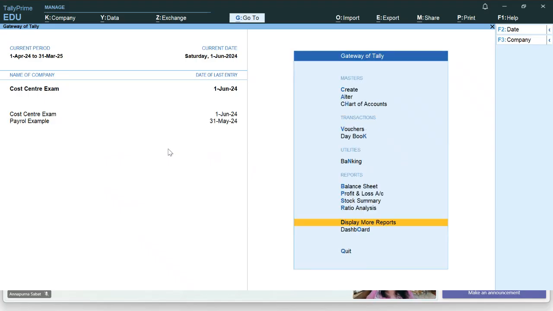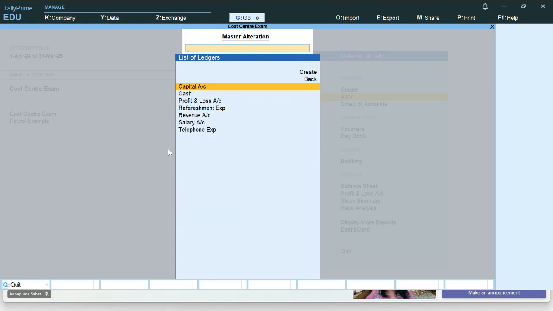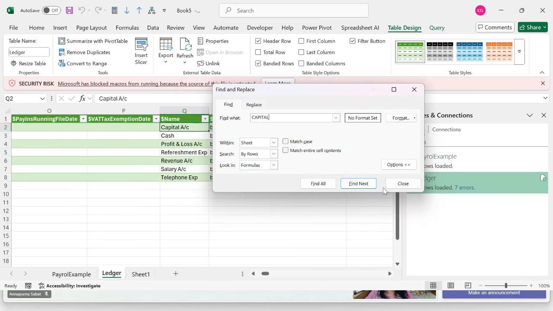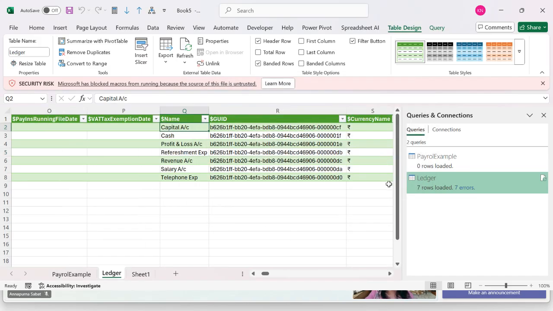Now, how many ledgers are there? I can check in the cost center example. Capital, cash, P&L. So I can find out here. Control F, capital. See, how many ledgers are there? Capital, cash, P&L, refreshment expenses, revenue, salary and telephone. As I told you, it will get connected. Now Tally and Excel are connected.